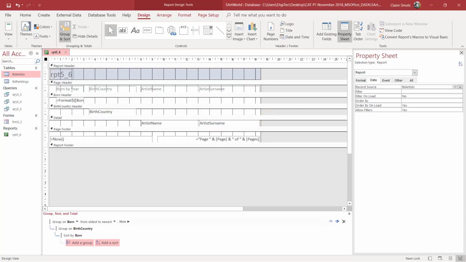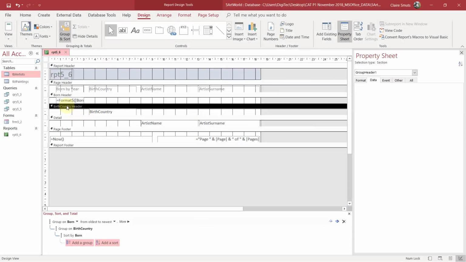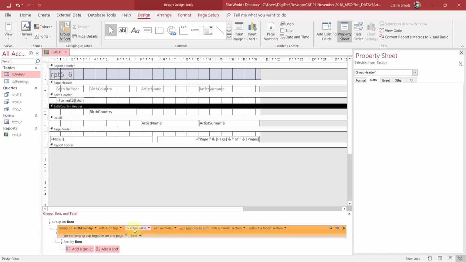Now, we need to add a function. Let's just see the question again. Insert a function to determine the total number of artists per country per year. So you'll see it shows under France there are 2 for 1824. So I'm going to do that for the birth country. Now in this instance, because of the screenshot, it actually looks like it's specifically in the footer. So I'm going to add a footer for the group on birth country, more, with a footer section.